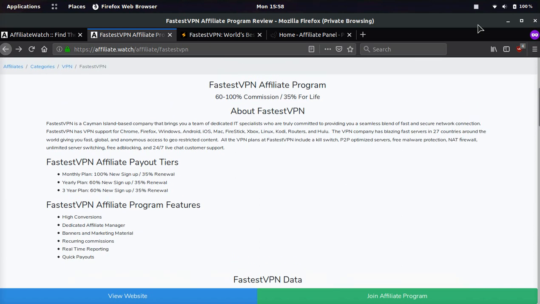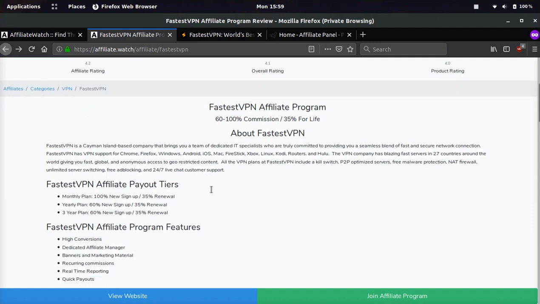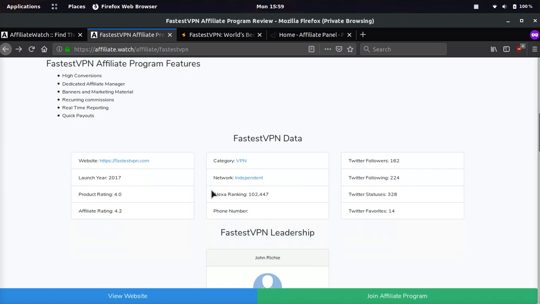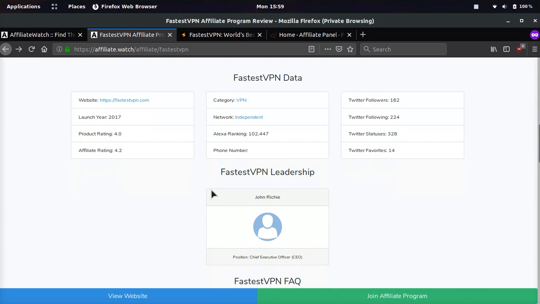And fastestvpn supports Chrome, Firefox, Windows, Android, iOS, Mac, Fire Sticks, Xbox, Linux, Kodi, routers, and Hulu. And they pay 100% if somebody signs up for the 1 month plan, 60% for 1 year, 60% for 3 year, and 35% renewal. This is super, super high commission for a VPN company. And what renewal means is if somebody comes and renews their VPN in 1 year or 3 year, you're gonna still get paid. So that's absolutely amazing, okay? And they have a dedicated affiliate manager, real-time reporting, and very quick payouts, okay?